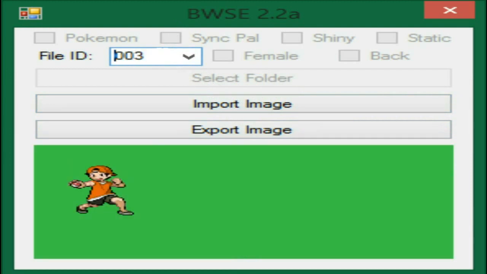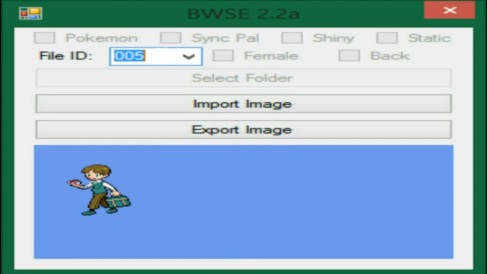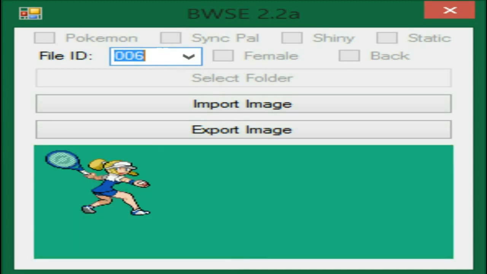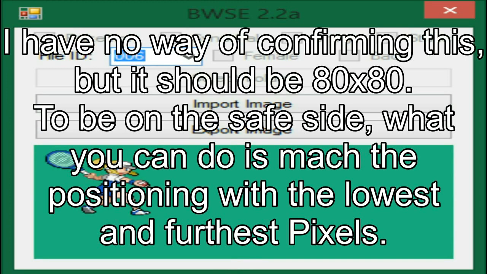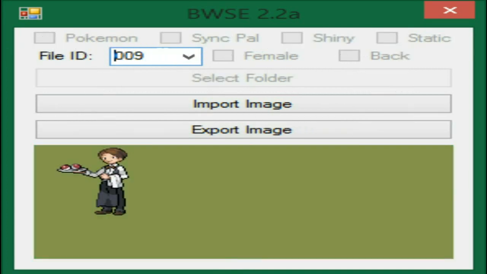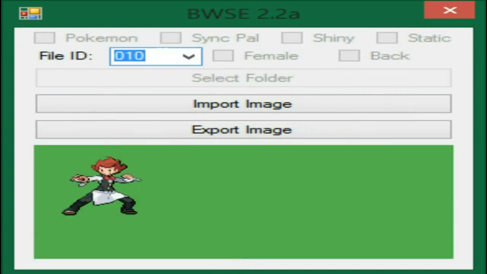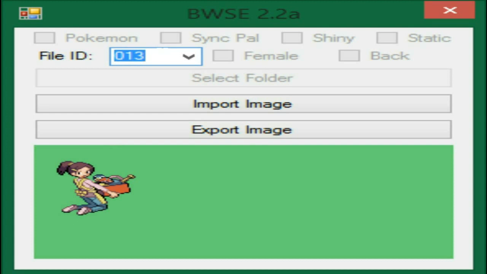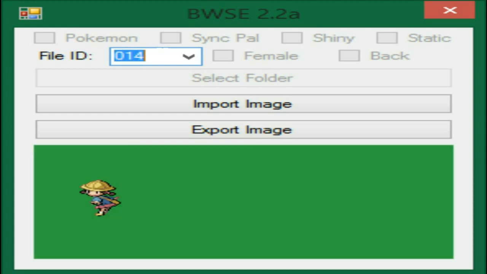Now, as you already know, Pokémon Black 1 and White 1 have very still sprites. As long as it's within a 48 by 48 pixel wide frame, then you should be okay with importing the sprite. Do not surpass it, or else it just won't show up.